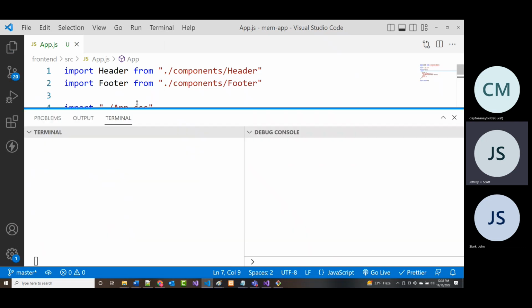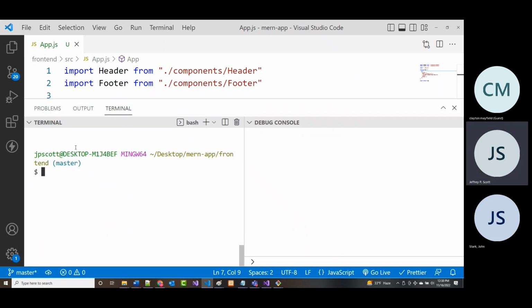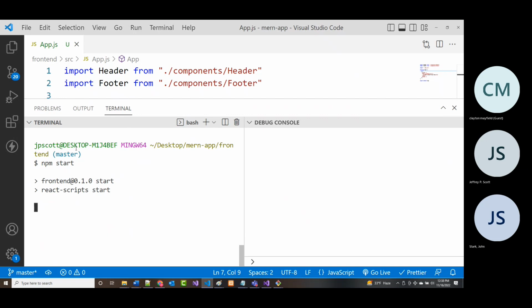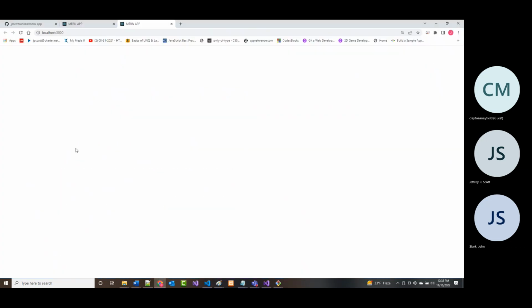I'm going to go back to my terminal. I'm going to make sure it's clean by doing an npx kill-port 3000. I'm going to clear, and I'm going to try another npm start. And again, I'm in the front end folder. Now I'm trying to figure out why, because it really should say header, content, and footer, and it's not. I don't know why.